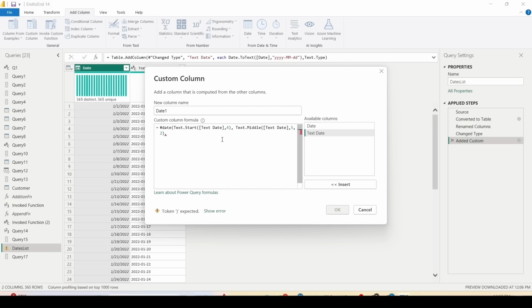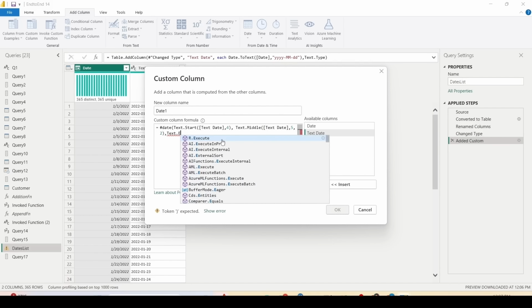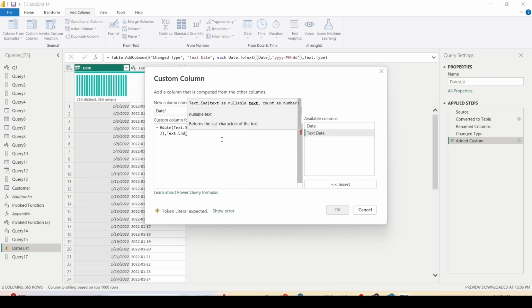So the function we are going to use here is Text.End to get the last 2 characters in the string. So the first argument here is going to be the text date, and then we need 2 characters from the end, so we are going to give 2, and then we will close the parenthesis, and then we got the date. Now we can click on OK to check it out.